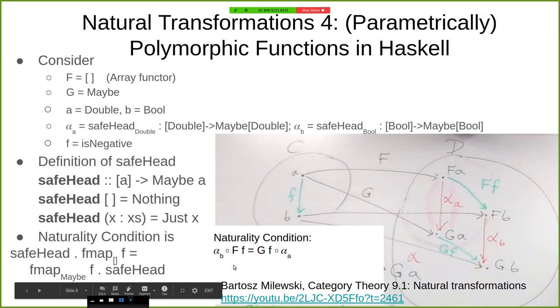We can do that first, and then we can come down here. Remember, this is alpha B after Ff, so we can then use alpha B to perform safe head. And we're performing safe head here on bool, because we've mapped already the list as to whether it's negative. So now we have safe head on bool going to maybe of bool, right? And so we'll extract the head of that billion long list, which says whether or not the very first element was negative. We'll extract that and we'll get maybe a bool. It says false because the head of the list was 3.0.